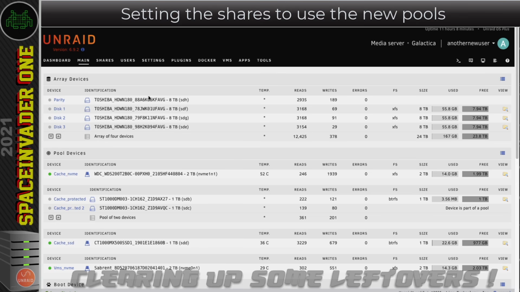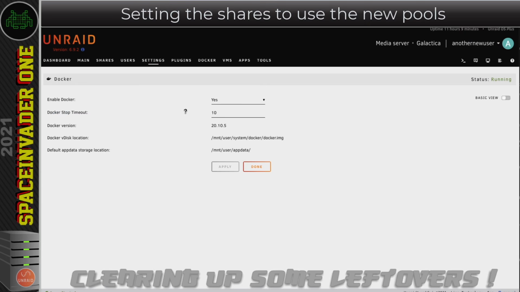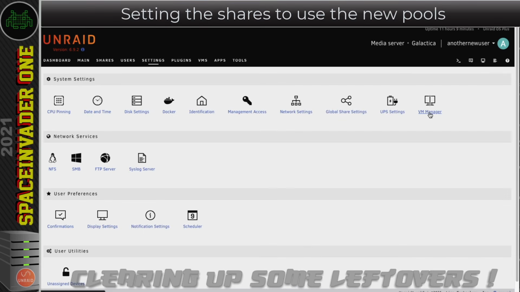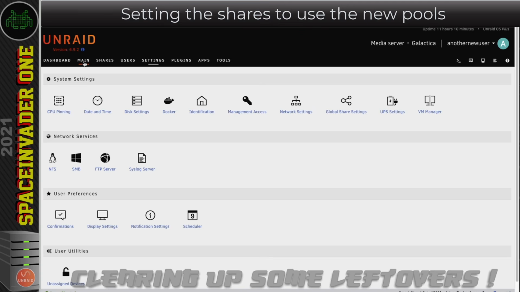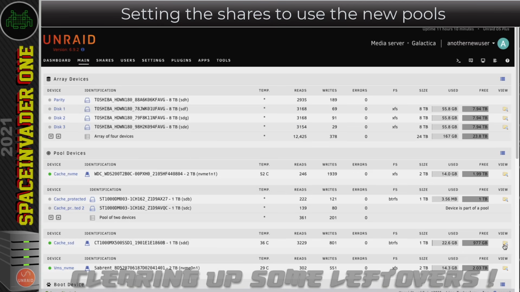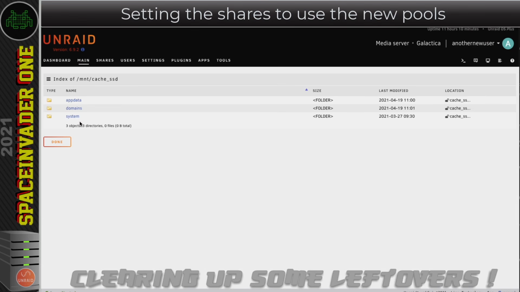But luckily, because the server's only just been set up, there's nothing in them, so I can just go ahead and delete them all. To be able to do that, I just need to make sure the Docker service and the VM service are not running. So I want to go across to settings here, and go to Docker. I'm going to turn the Docker service off. And I'm going to do the same under the VM manager. I'm going to turn the VM service off as well. The reason I'm doing this is because I want to delete the folders here, and if I hadn't stopped those services, then files in the system share would have been in use.